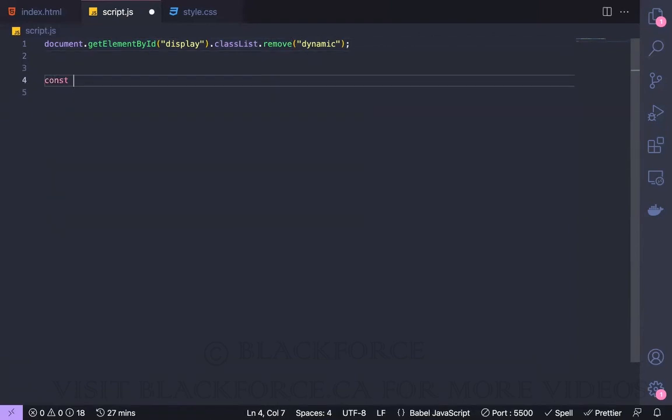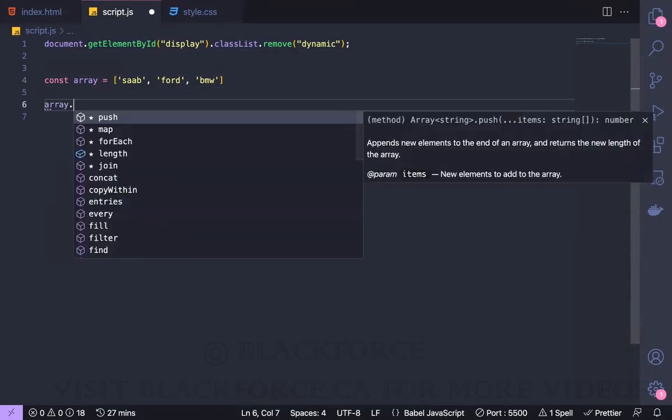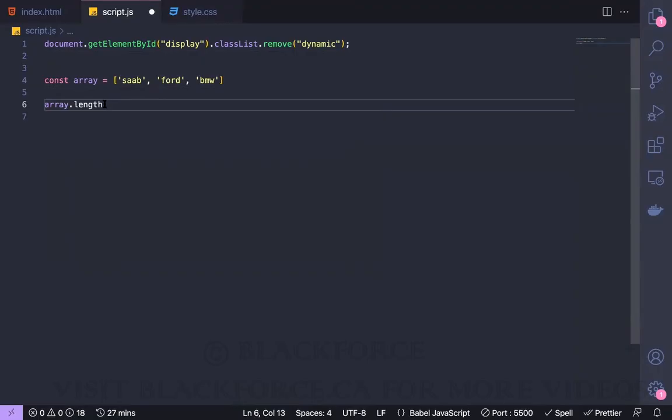So if you can remember, if I create an array now, const array equals, let's say, I'm still going to use our famous examples, Saab, Ford, BMW, right? To get the length of the array, I can do array.length, right? So methods are additional functionalities on a data type. So this is an array. The document object model is an object, so all these methods can be chained to the document object, right? So you see how we are building on top of previous concepts, right?